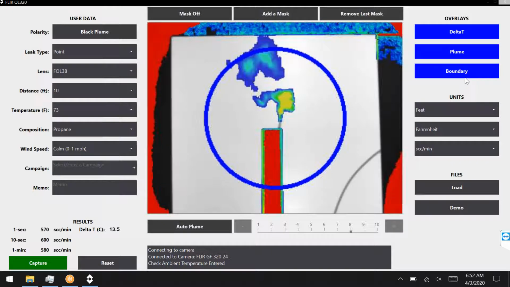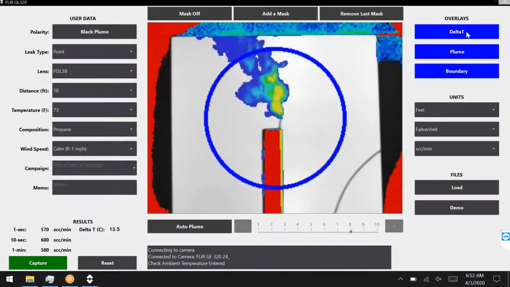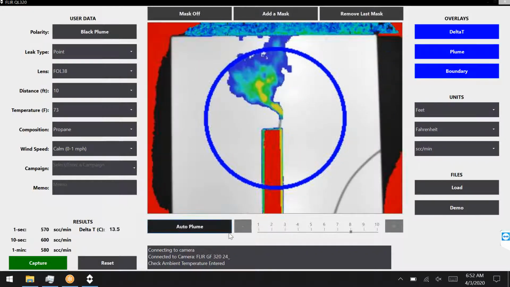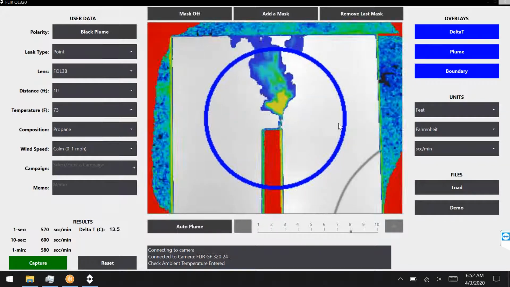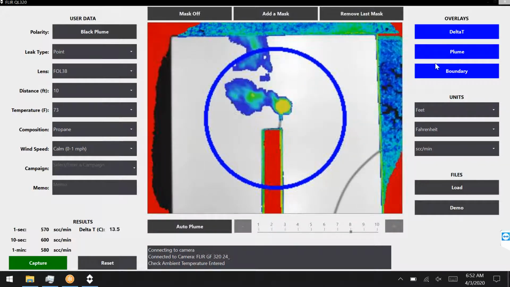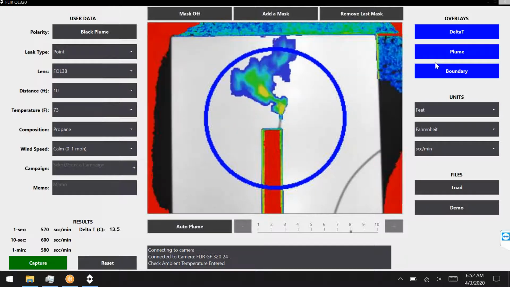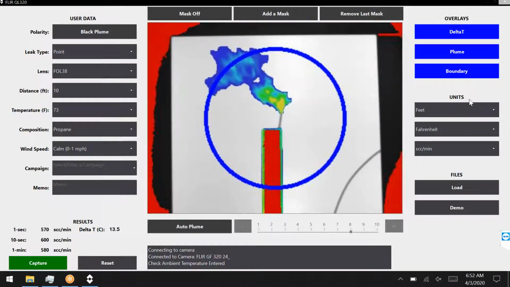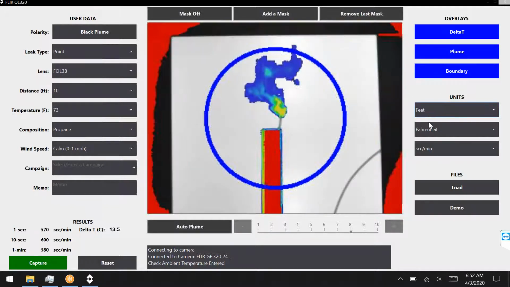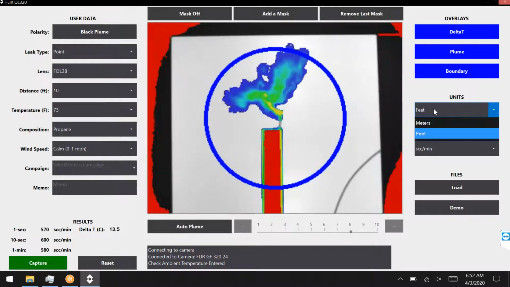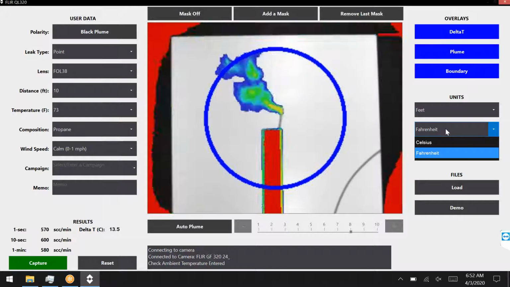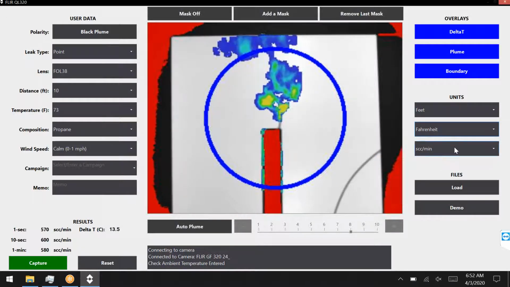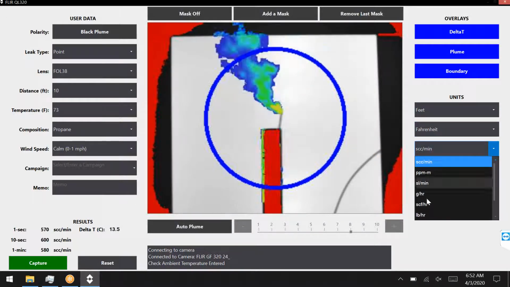So these three overlays are for the user to configure. However you have these set, when you capture a result, that's what your video is going to look like. Whatever overlays you have turned on will be in your processed video. Over here we have the units. They can choose between metric and imperial units for temperature and distance, and then leak rate units.